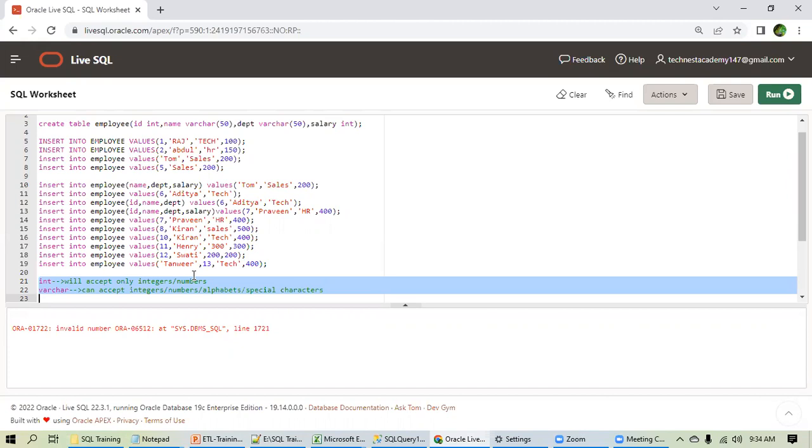Any question now? I know you'll be having questions. Yeah, Tanvi, Yogesh, so why do we use integer? We can use varchar for any data type. Good question. The question is that here in line number 21, you are telling that int will accept only integers or numbers, and varchar can accept integers, numbers, alphabets, special characters. Then I would recommend going with varchar always. But then why are we using integer?